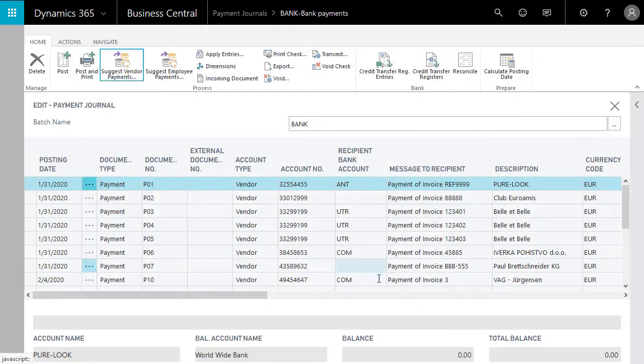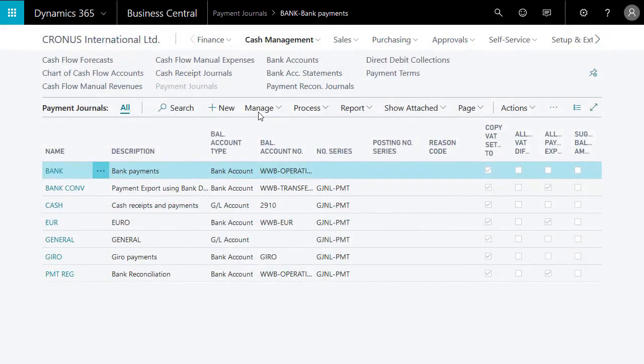But another thing that we can do is pay vendors by creating a file. So by exporting the payment lines, creating a file, sending the file to our bank, and then have the bank pay our vendors. And that's something that more and more companies nowadays use because of the efficiency and so on. Now let's look at an example.